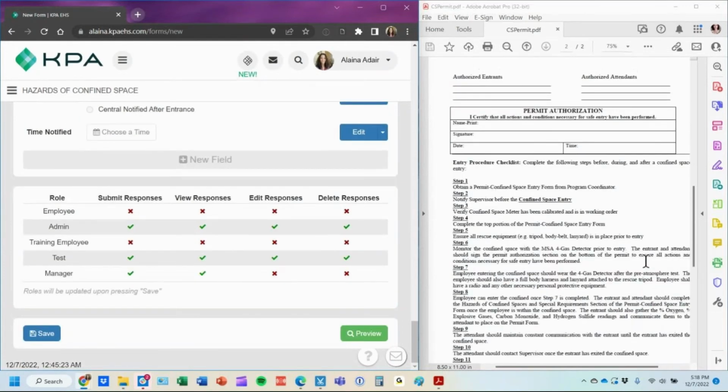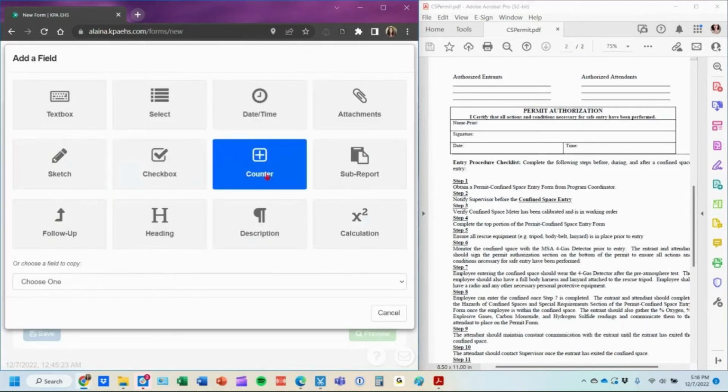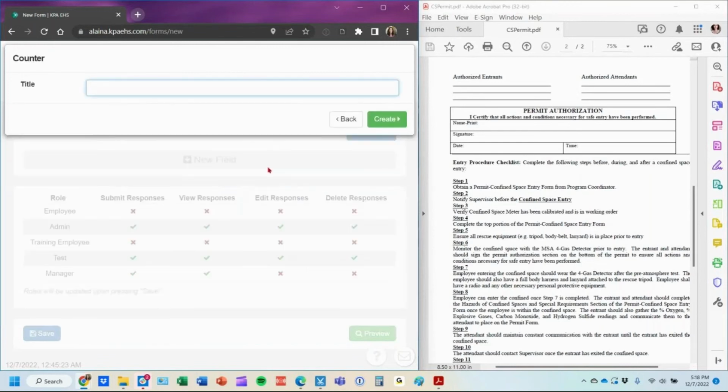So the last portion here is authorized entrance, authorized attendance. So if you did need them to sign off in any sort of fashion, you could create that as a counter field as well. So for example, if you just needed a counter field for them to choose their name and then sign off and then tag the date and time they signed, you can create a counter field for that. So you can say number of authorized entrants.